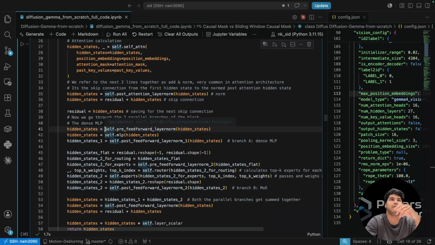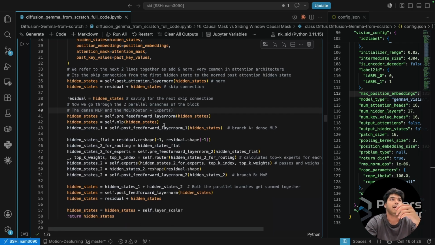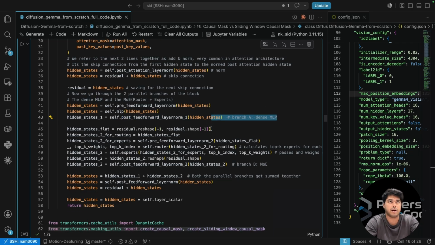And then we have these two parallel branches. We go through two parallel branches of the block. One is the dense MLP and the other one is the mixture of experts, the router plus expert part. This is just a pre-forward layer norm. Again, just an RMS norm. Just the naming convention is different. Then we pass the MLP and we pass it through another norm. This is just the dense MLP, which is branch A, the easier part. Now, this is branch B, the mixture of experts branch.